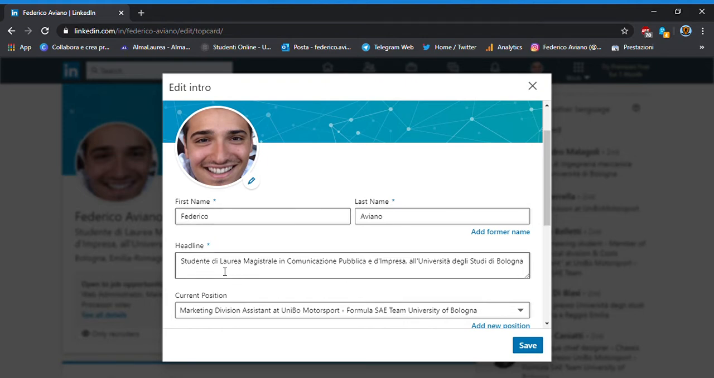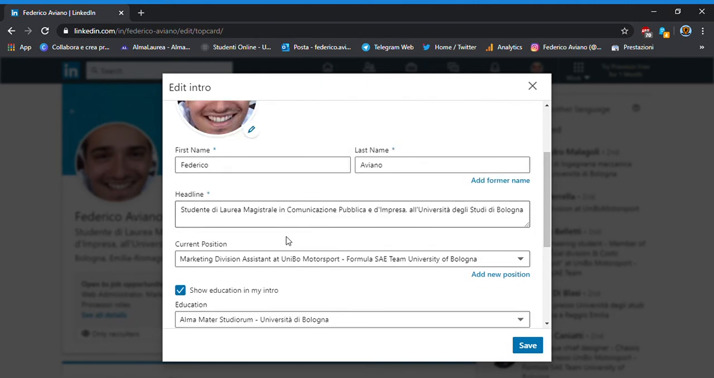Then the headline is really important. The headline means what you want to show to the others, and that is the most important thing for you. It should be something you are still doing now. For example, even if I am working as a marketing division assistant at the Unibo Motorsport in my current position, I decided to put in the headline that I'm still a student of a laurea magistrale in comunicazione pubblica ed impresa all'Università degli Studi di Bologna.